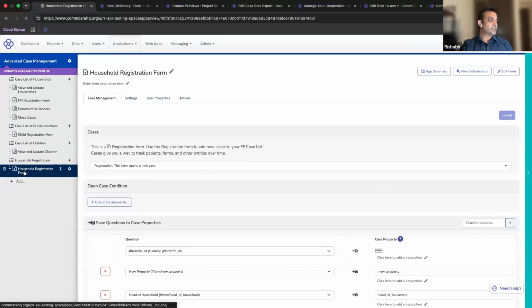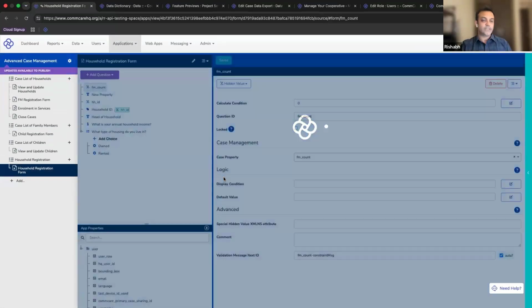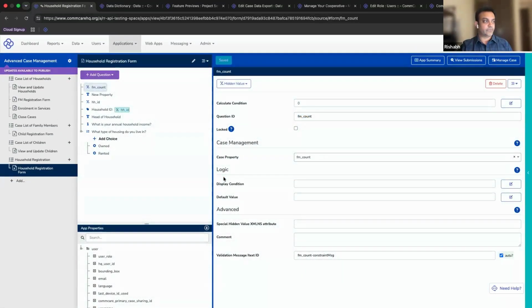So these kinds of features make it incredibly simple now and give back a lot of time to app builders, because you can do all of this from within the form builder instead of going back to the manage case screen each time you wanted to do any case management.